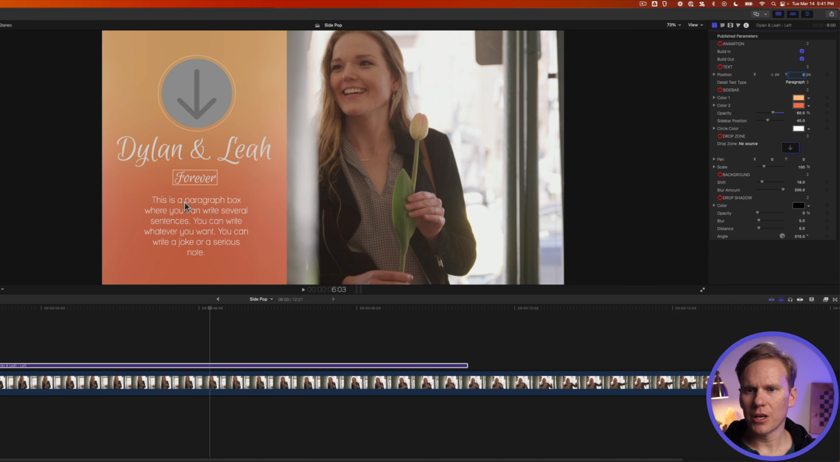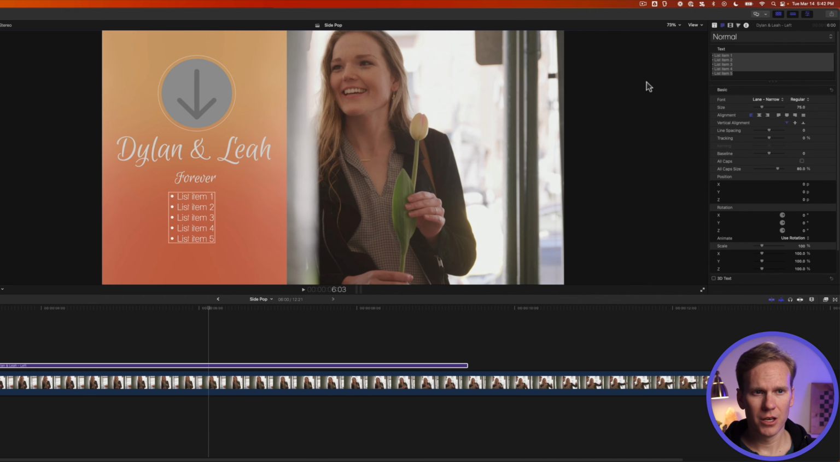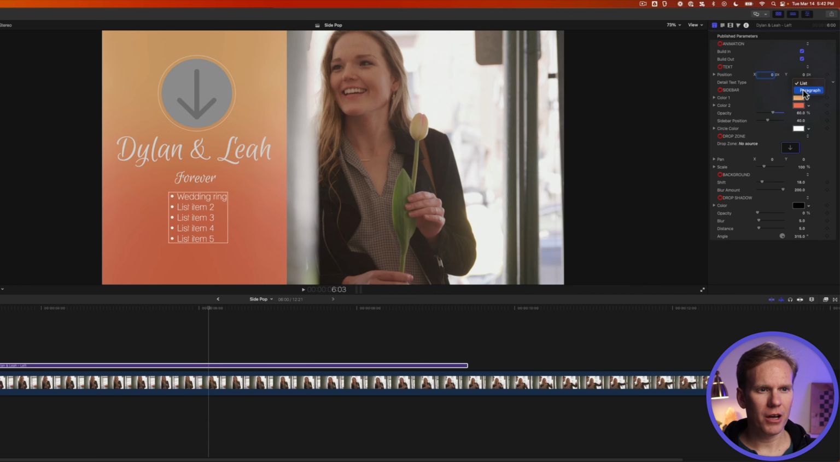Each side panel comes with the option to change from paragraph to list. So you could have a list of items right here. And then to change that list of items, just click on it and it'll bring up this text box in here, and you can put in your own information there. Let's leave it as a paragraph.